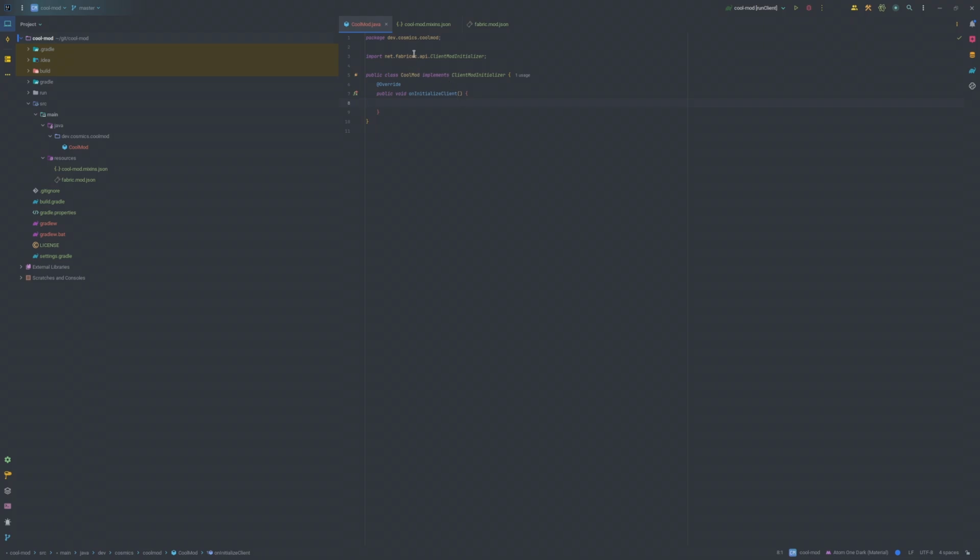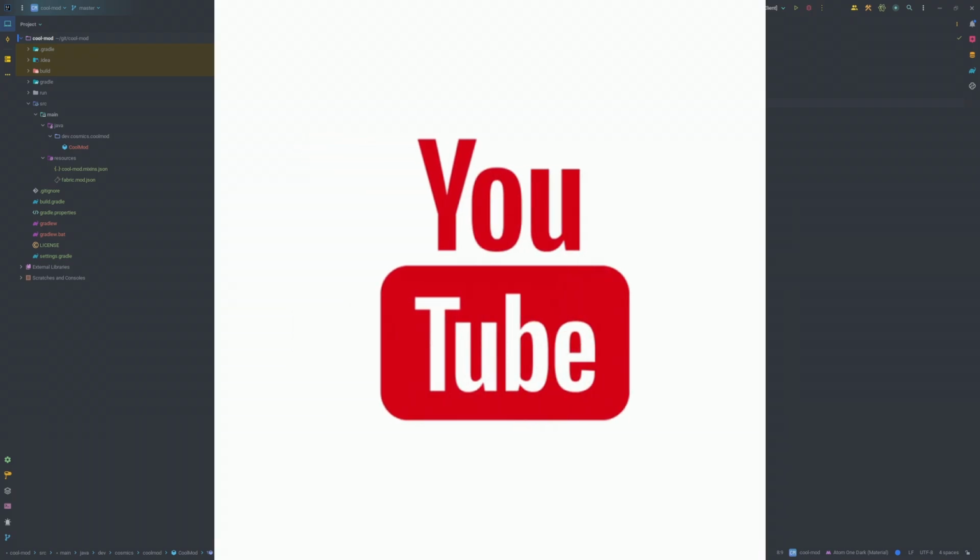Hello everyone. Today I'm going to be doing a quick tutorial to show you how to draw text to the screen in Fabric on 1.21. This tutorial assumes that you already have some basic knowledge of Minecraft, Fabric, and Java, so if you don't, there's plenty of tutorials out there that can help you.